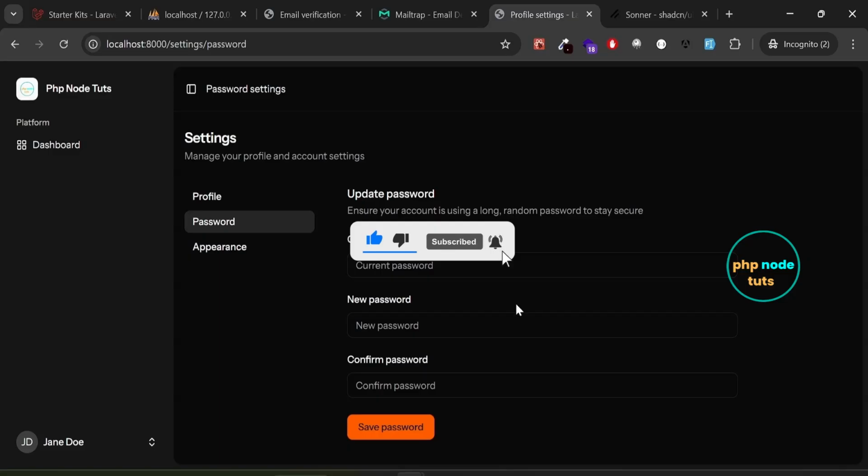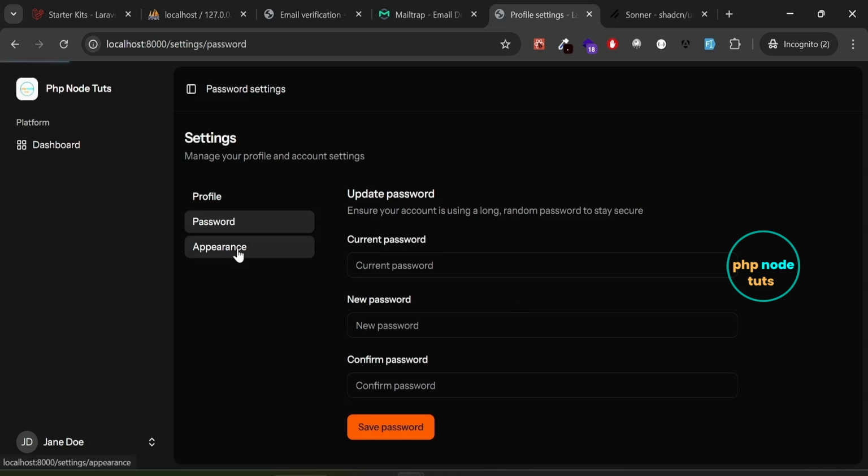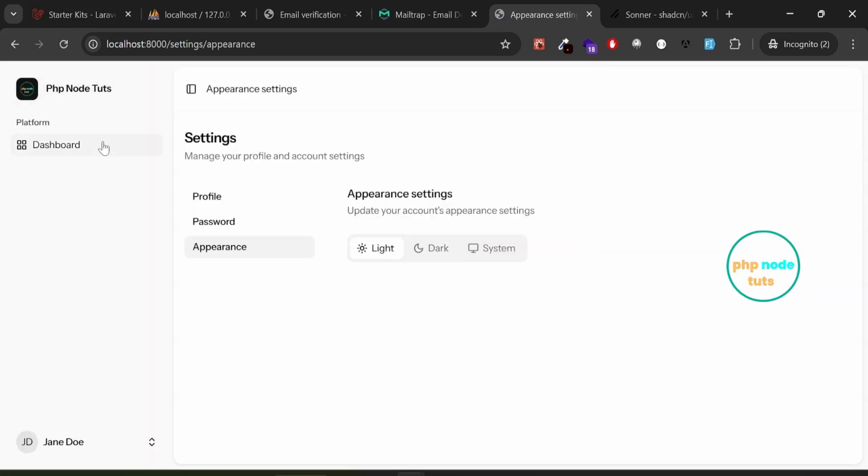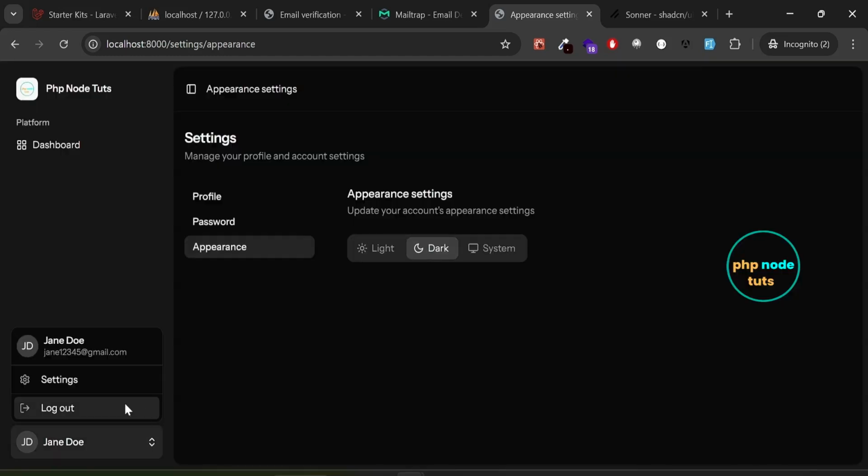Go to your dashboard, and you will see the logo with a white background, along with the app name PHP Node Tuts, which is also in white. Change the appearance to light mode, and you will see the logo with a dark background, along with the app name PHP Node Tuts, which will also be in dark text. Click here and then click on Log Out to log out.